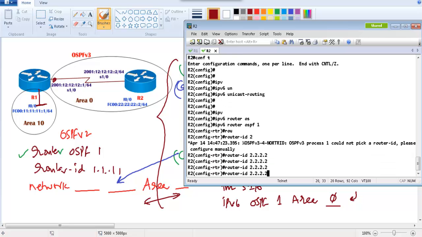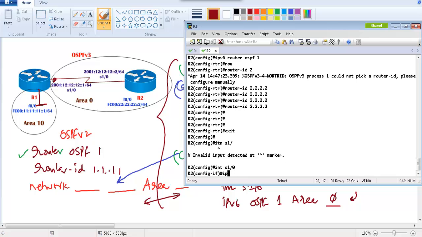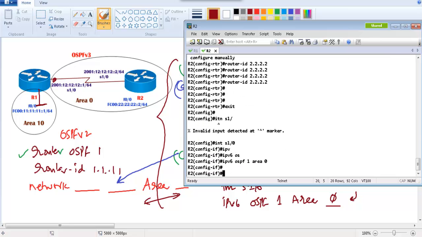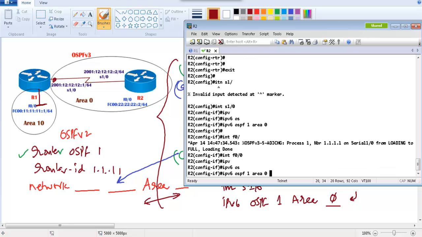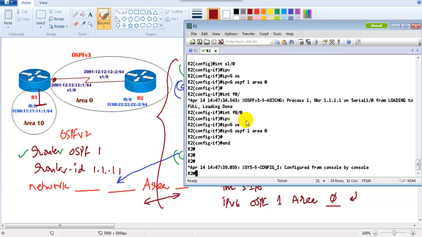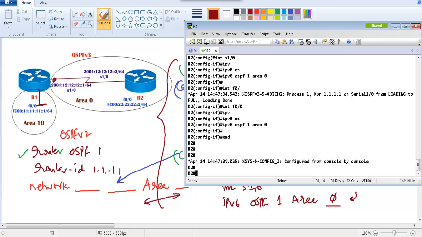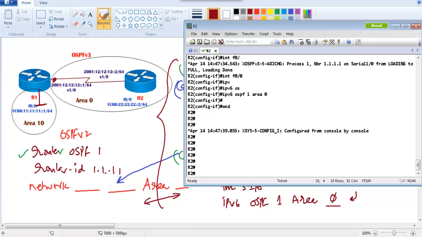You can see the same message here, so it becomes mandatory for me to manually configure the router ID. Then interface S1/0, ipv6 ospf 1, area 0, and interface F0/0, ipv6 ospf 1, area 0. Done. I just configured both interfaces on router 2 in the same area, area 0, as per the diagram. So this is a very basic lab.